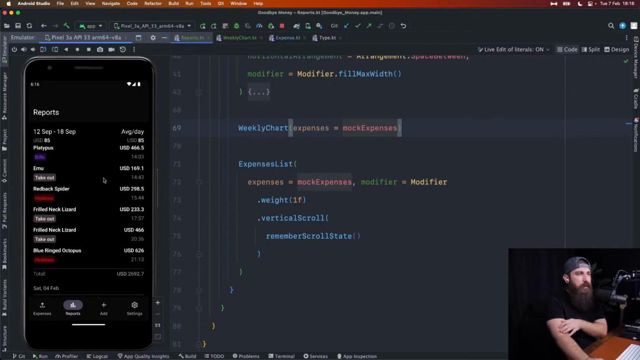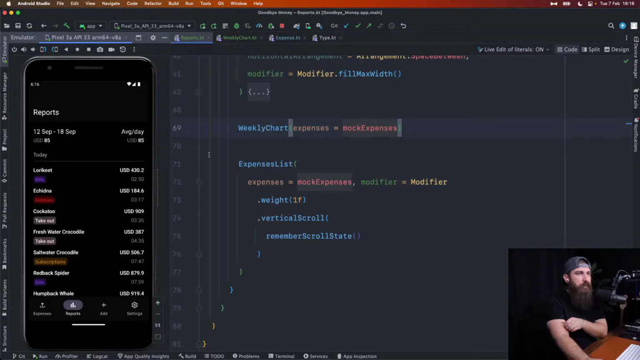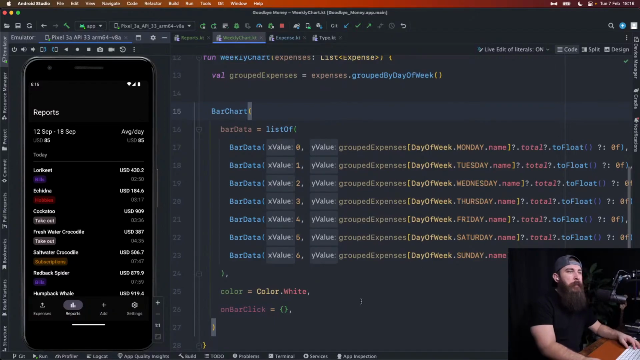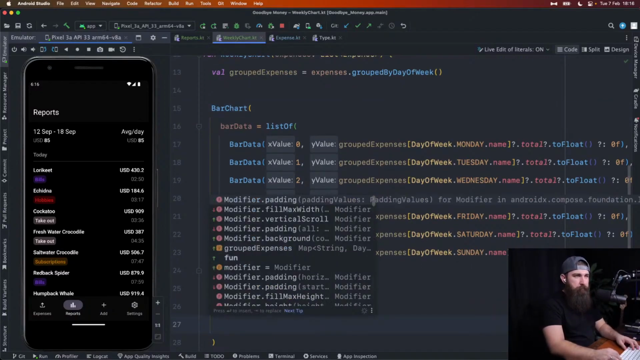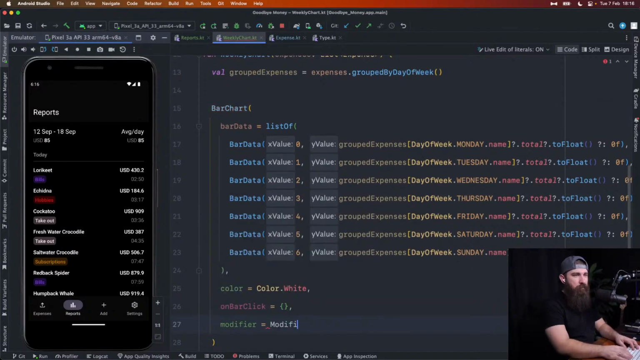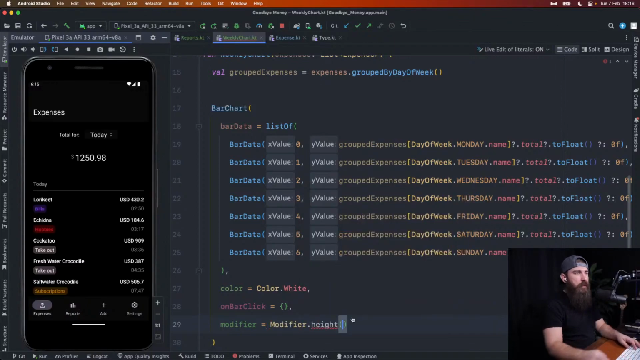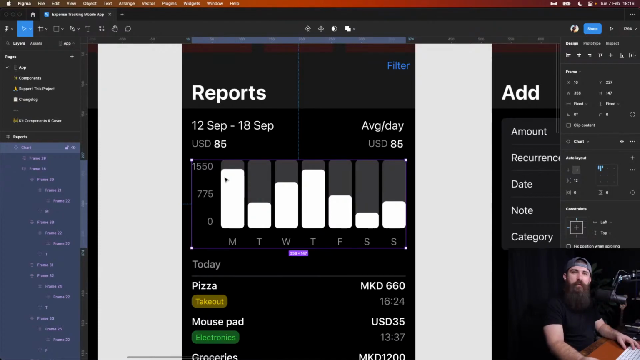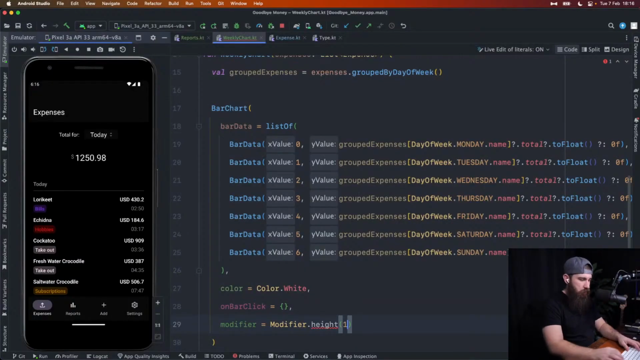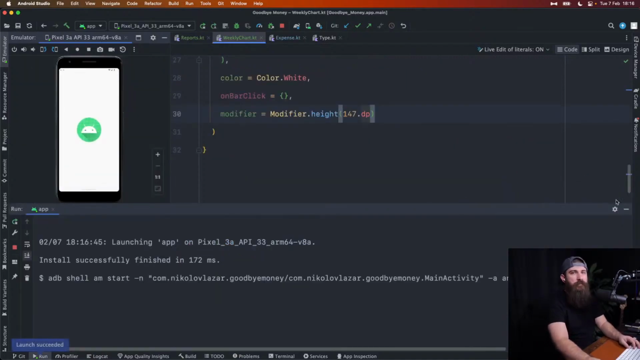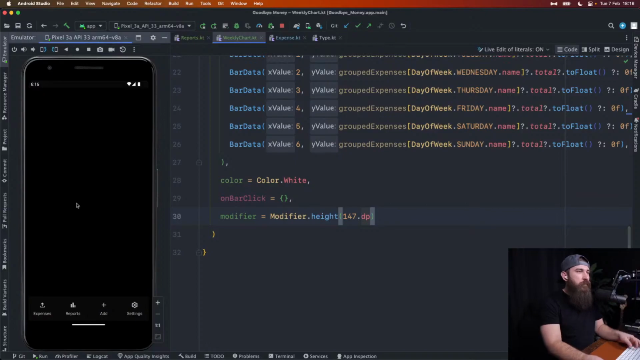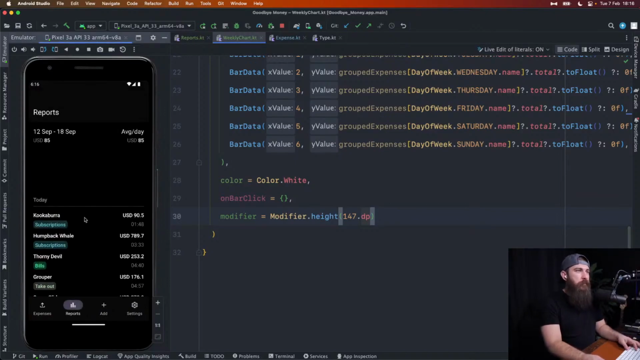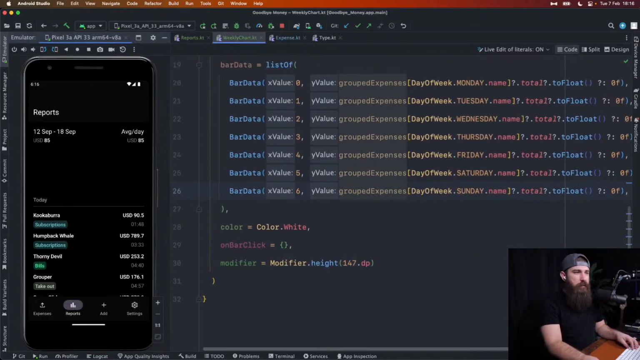All right, so weekly charts is nowhere. Let's see. I'm going to hardcode the height to 147 density pixels. Let's see now. Nothing's shown. Beautiful.